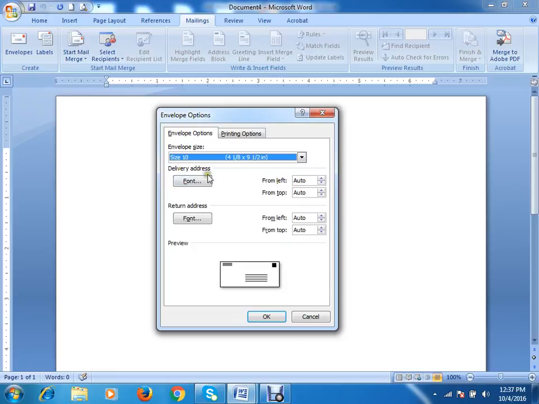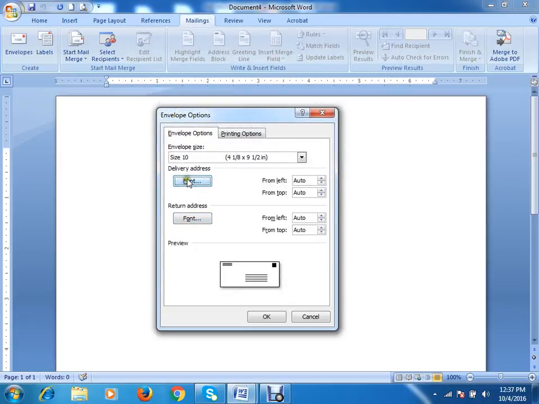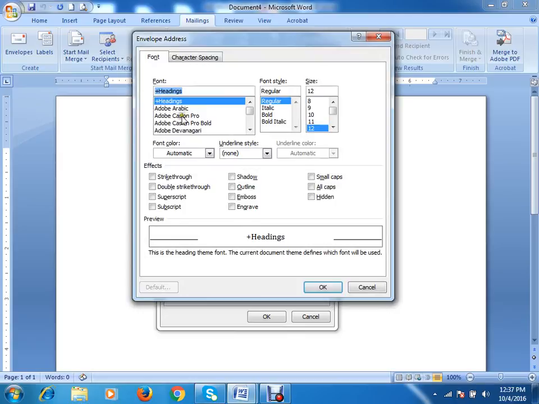You also can set the fonts here, like the delivery address. You can change the delivery address font, whichever you like.